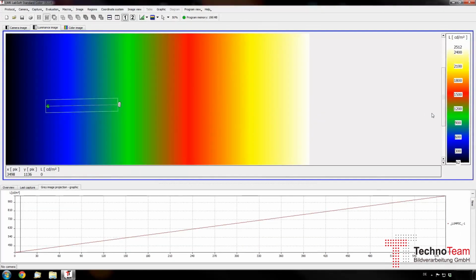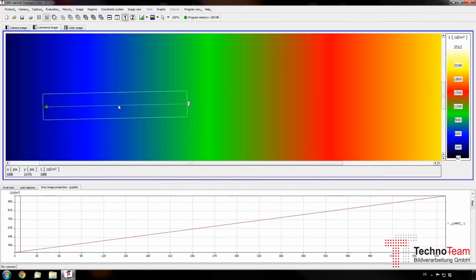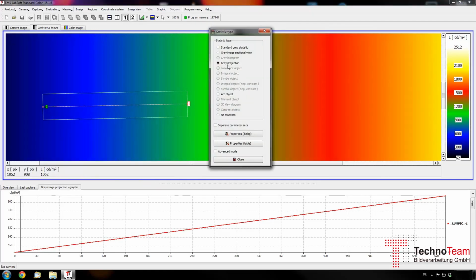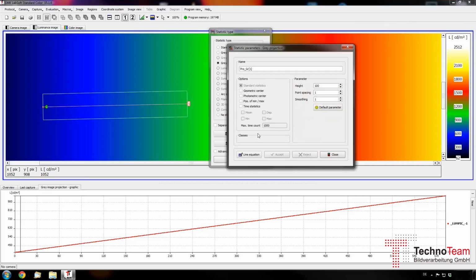In this video, we will also give a brief description of the gray image projection statistic. Gray image projection is an advanced form of the sectional view statistic with certain special features. When we go to the Properties dialog of gray image projection and see the statistic parameters, height and point spacing are two new features that appear along with smoothing.